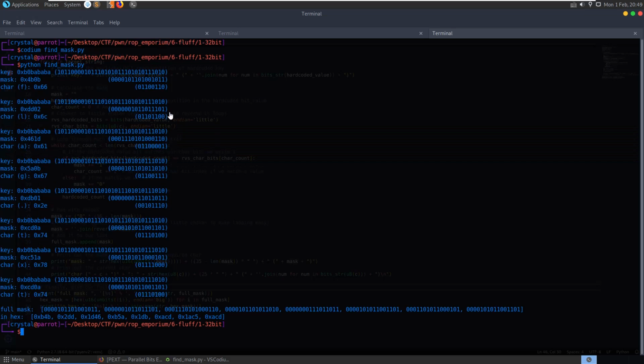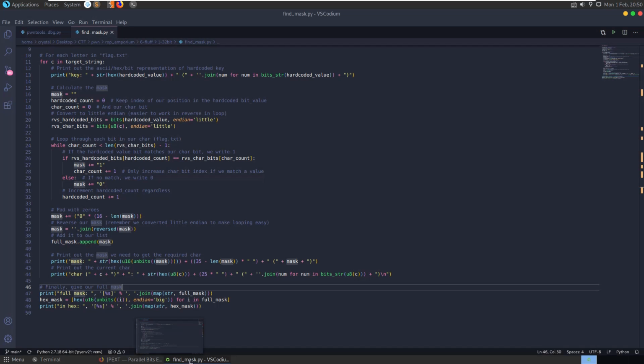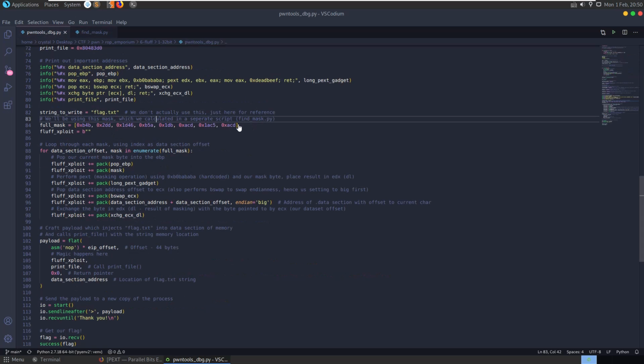But essentially we go through that. We've calculated our mask for each one. We print out the mask in hex and in binary, and then at the end we just print out the full mask in binary and in hex. So these hex values are the values which I copy and paste into the program, and this is the mask.